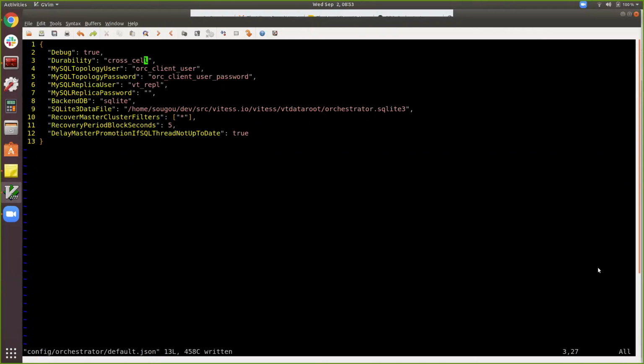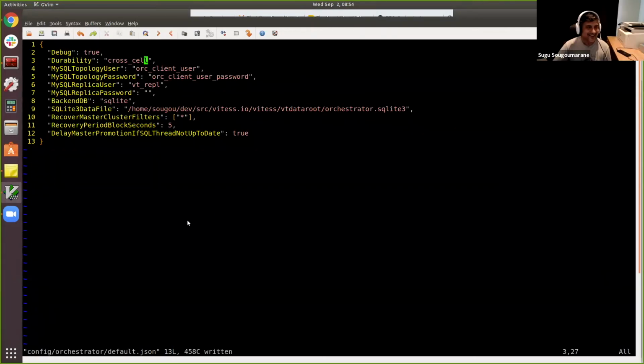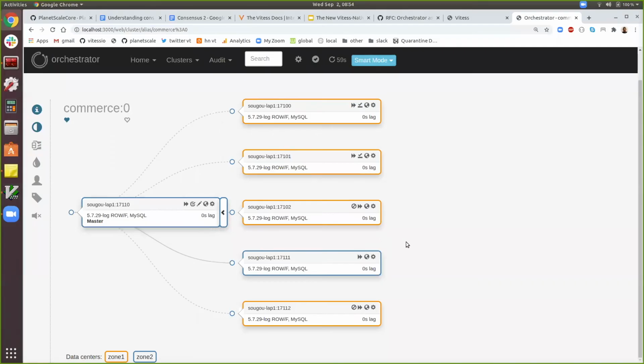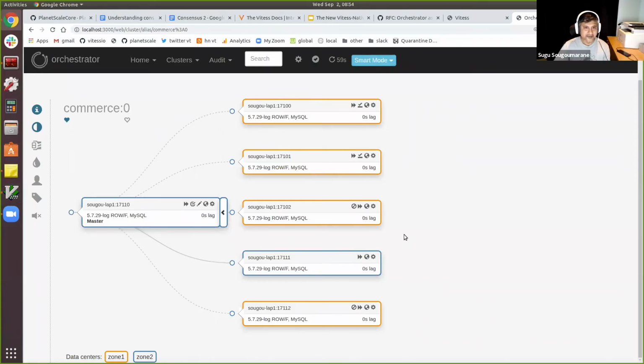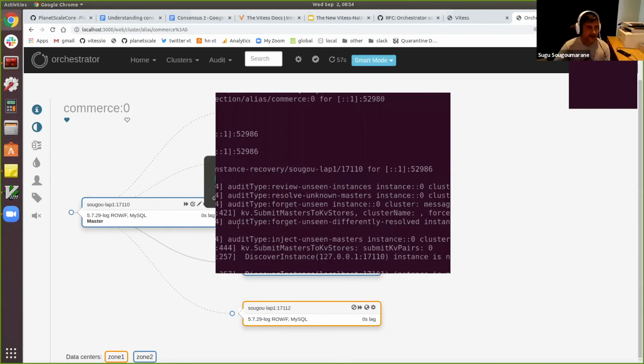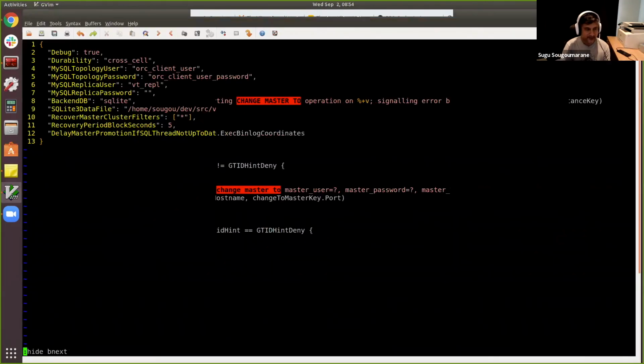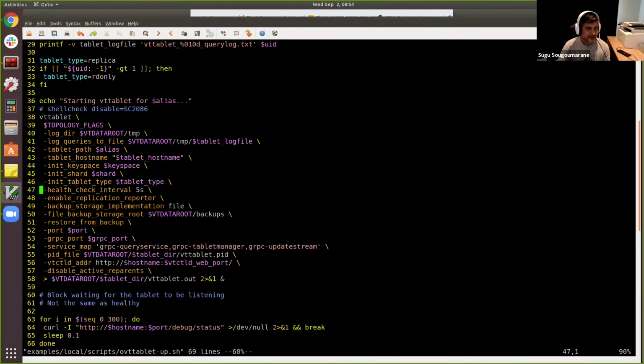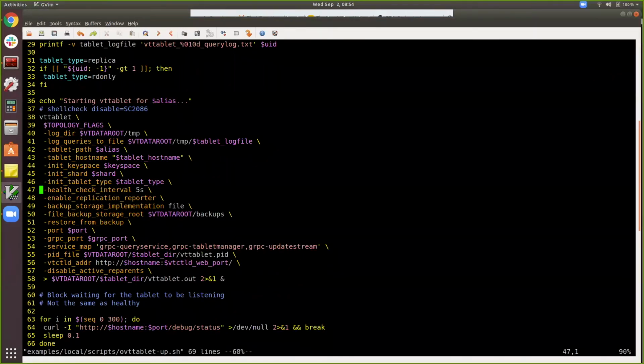Sorry, I have a question. Yeah. We don't have to configure the VT tablet with the flag for semi-sync? No. As you saw in the beginning, I showed you the VT tablet. In this one, I removed the enable semi-sync flag. So semi-sync is not part of VT tablet anymore. Orchestrator manages it for you.